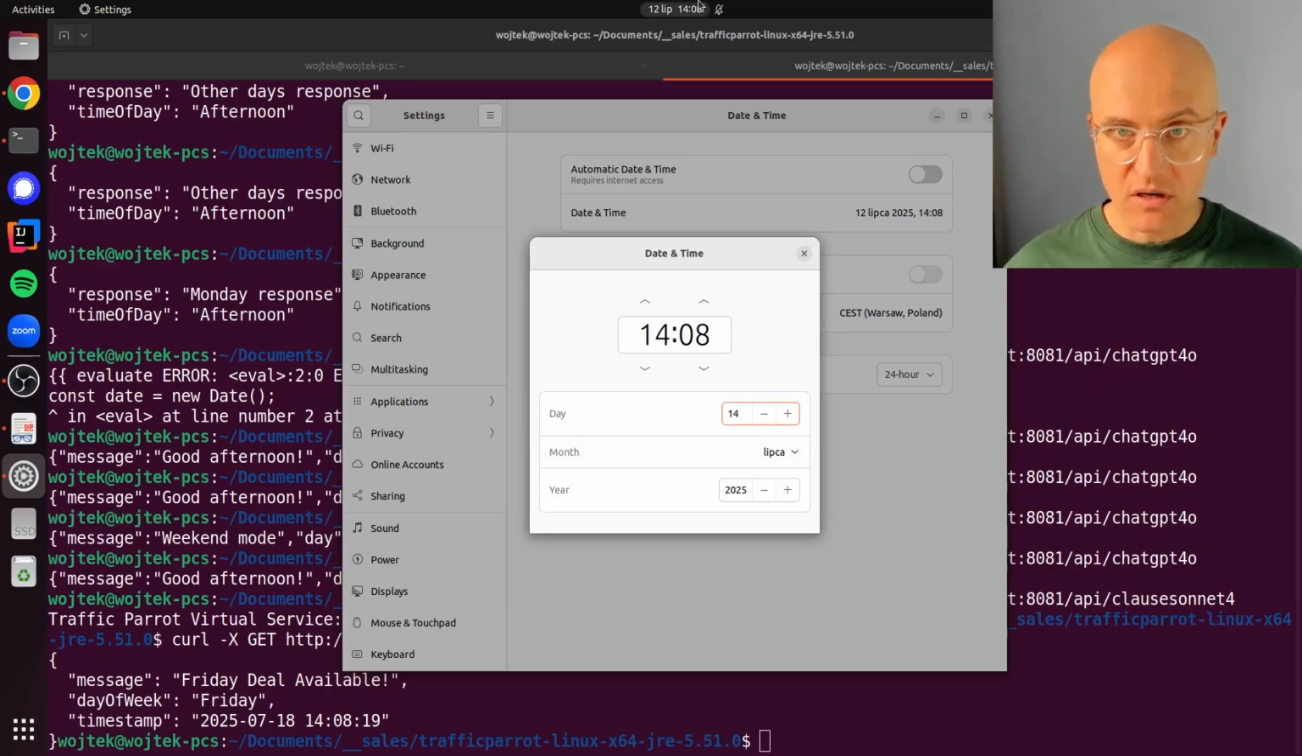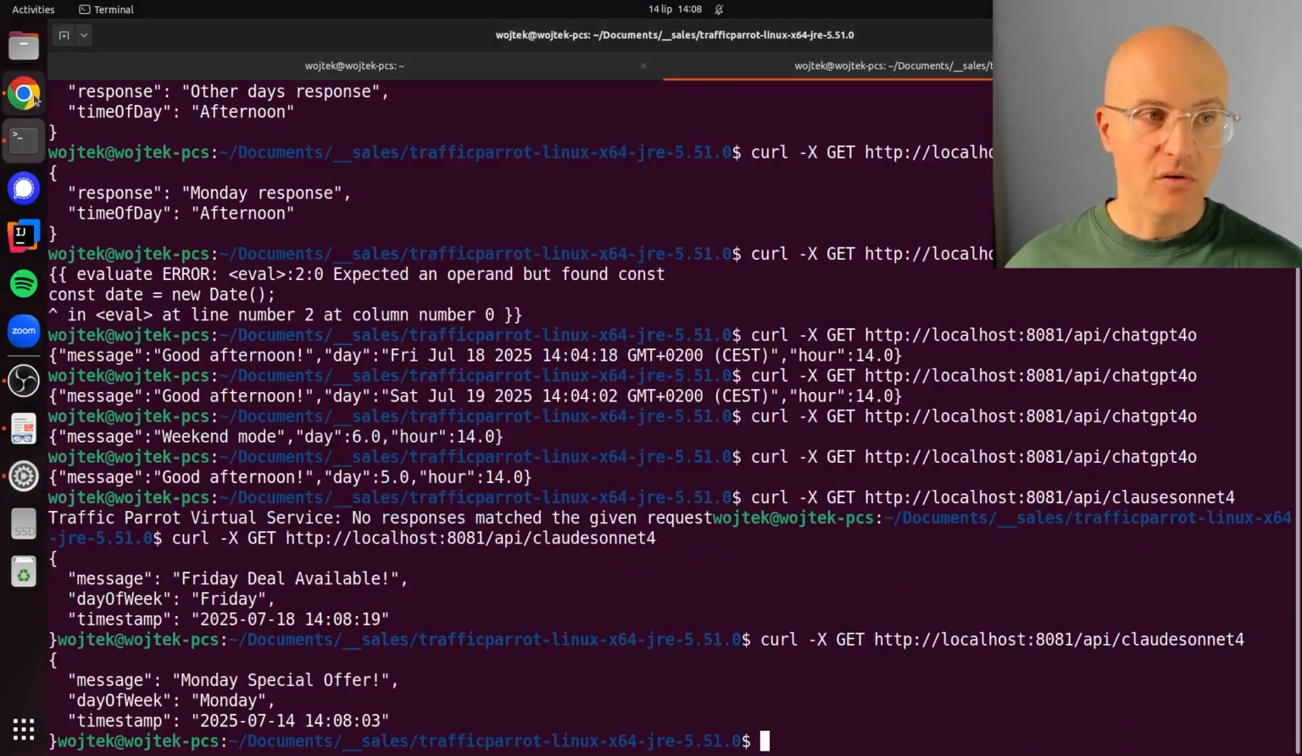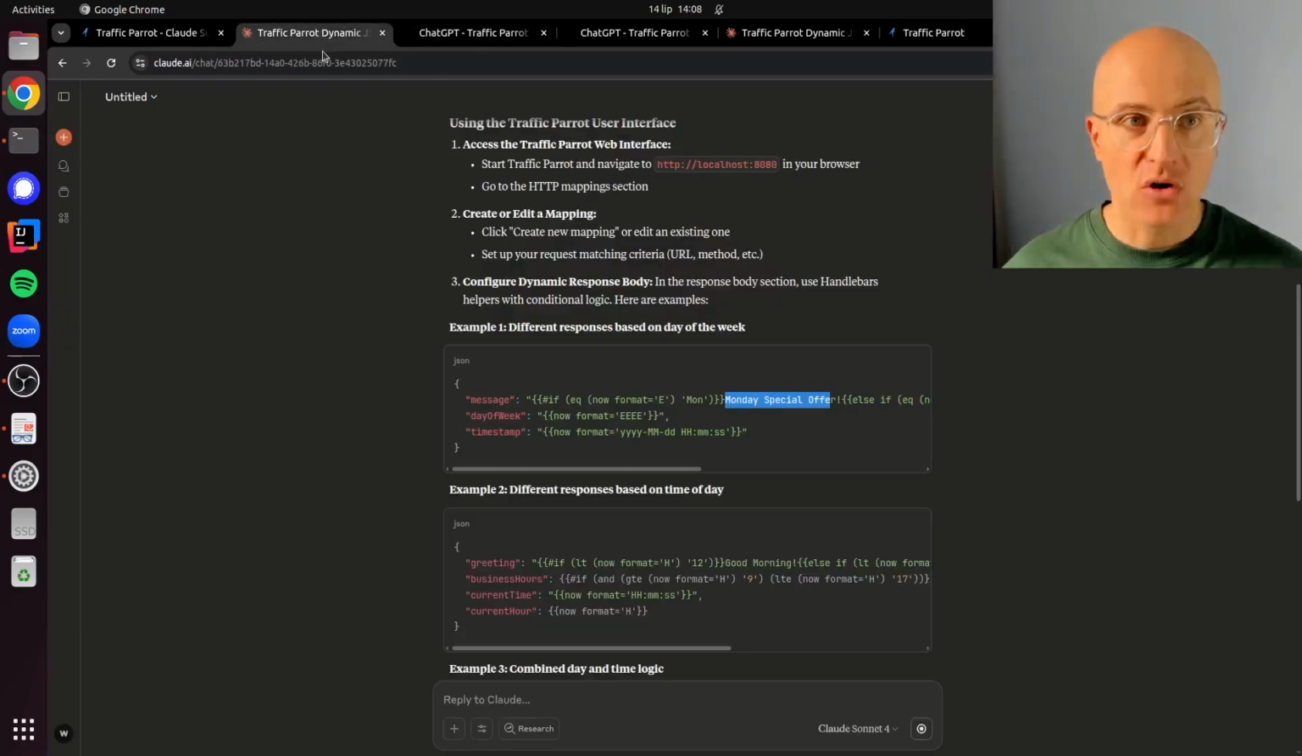14th is Monday. Yes, good. Monday special offer. All right, so it's working out of the box with Claude Sonnet 4.